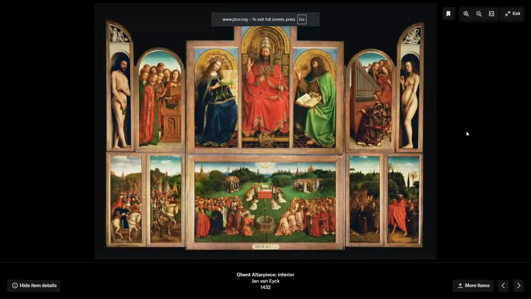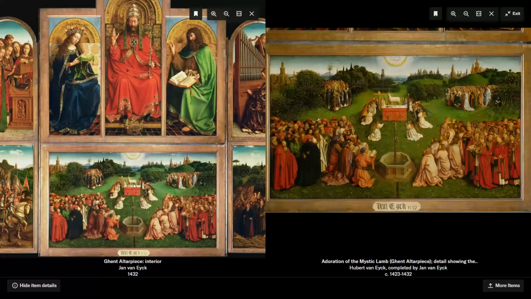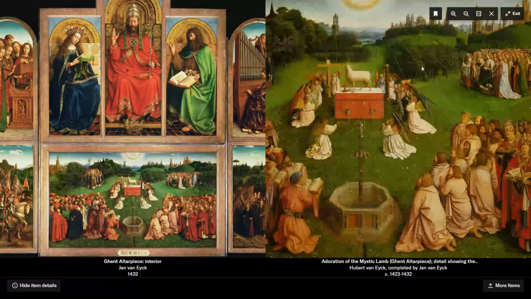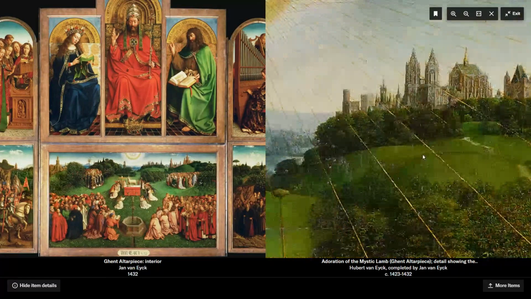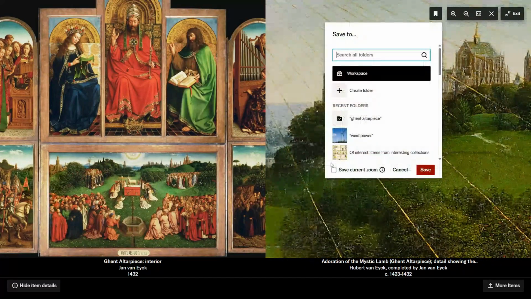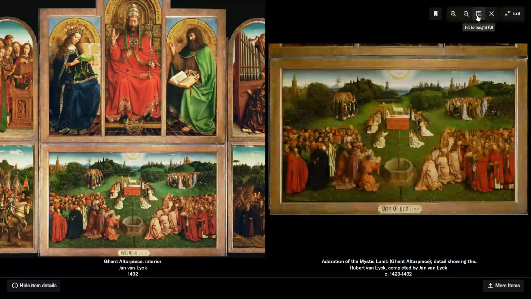There it is. Now, I want to show you how I can compare. So I click on more items, and I go down here, and this one is a detail of what's there. So I close it. So this one is a detail of this. If, for example, I want to get a detailed view to add to my slide deck, I can zoom in, and I can go up here, and I can choose Save Current Zoom, and then choose the folder it goes in and save. I can put that back to normal size.